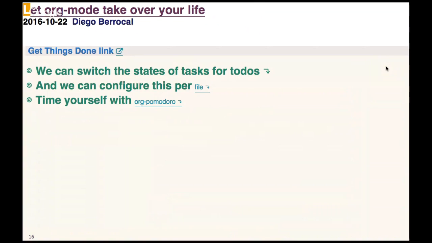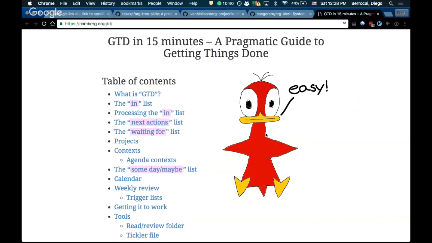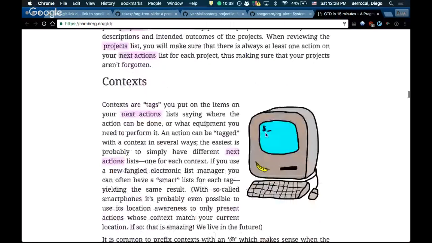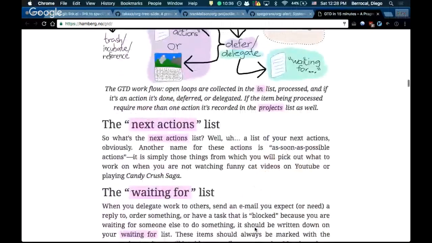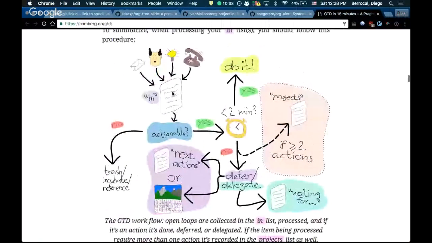One thing that is nice is the Getting Things Done methodology, which has some explanation here. It's basically you recollect all the to-dos, and then you question yourself whether you can act on it or not. If it's less than 2 minutes, you just do it. That's why your to-dos have to be simple and small. And if it's not, then you check if you can defer it or delegate it. And if you can do that, just do it.